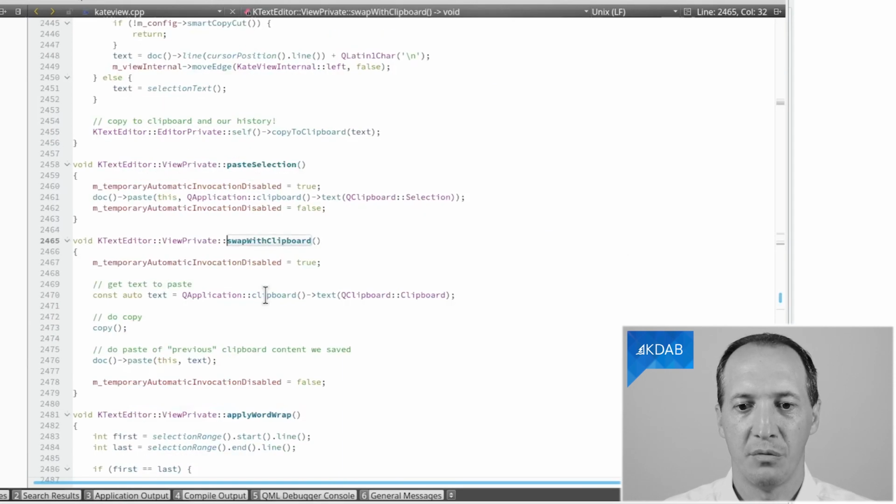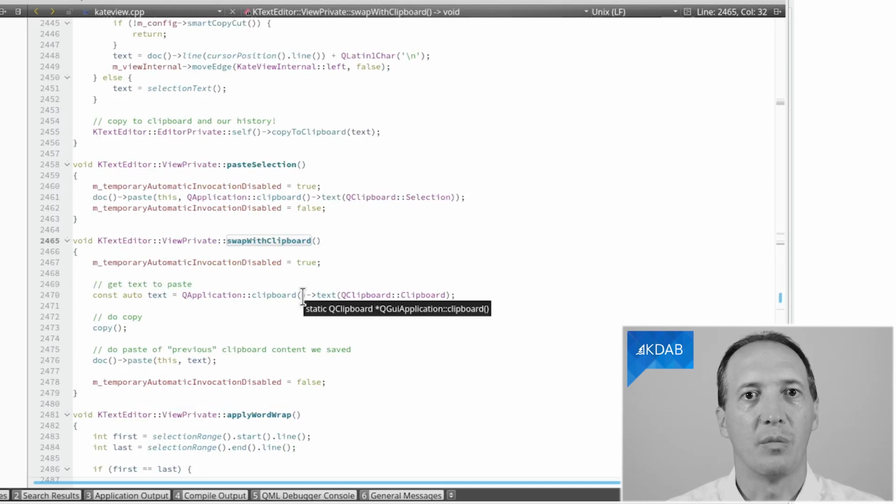So if we do F2, we end up with the actual definition of the code that is being called when the user is invoking the action. That's what we were looking for. Navigating in an unknown code base with Gamma Ray is really too easy.